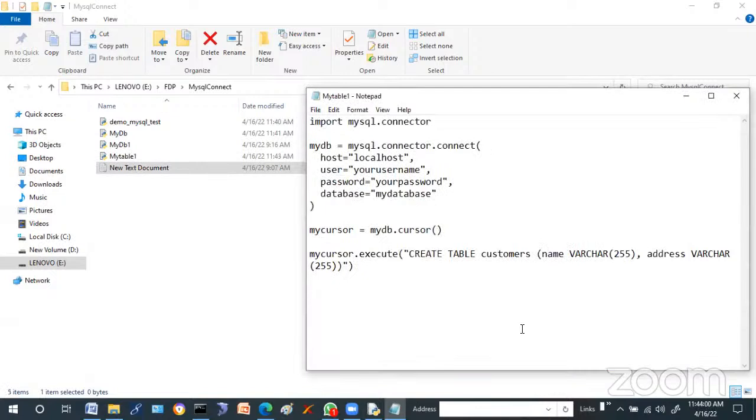I'm creating a table called my table 1. So the first statement you have to write is import mysql.connector. Import mysql.connector is the one which is used to connect your Python file to the MySQL database.